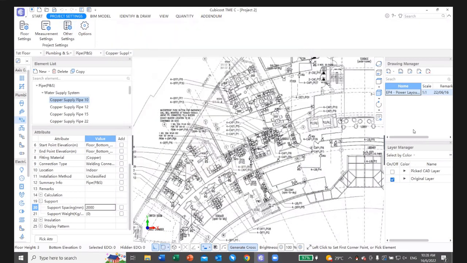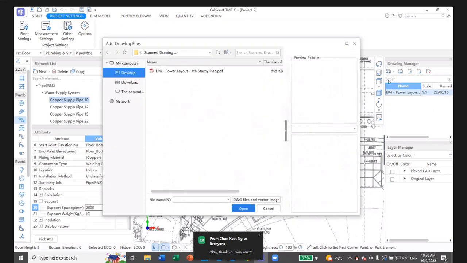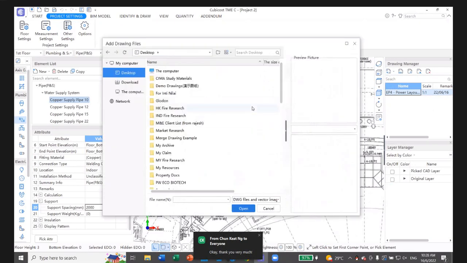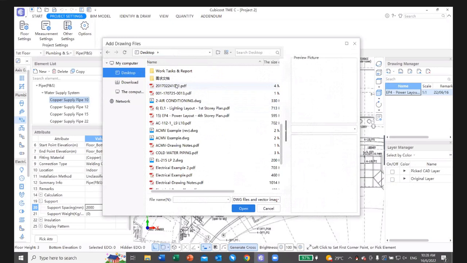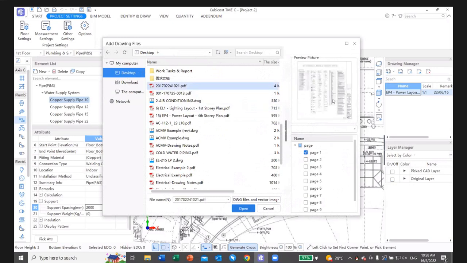All right, next we have another question from Koxian Chang. What if my PDF drawings have multiple pages? Do you need to import them one by one? You actually don't have to import them one by one. So for example, let me just import a PDF drawing from my laptop. Here I have an example of a PDF drawing, and it has multiple pages inside this document.